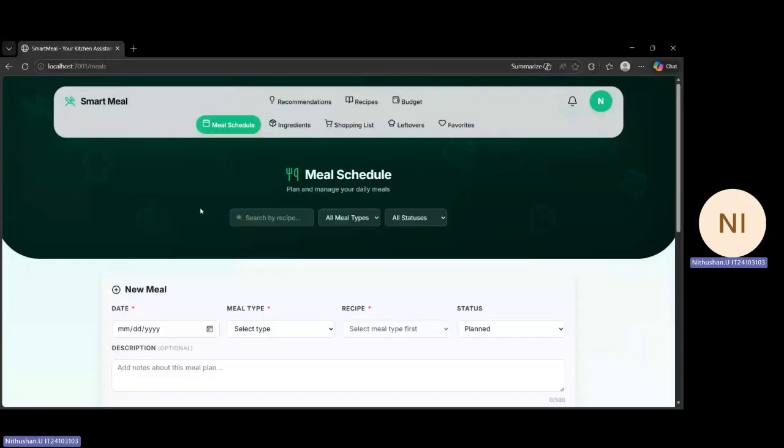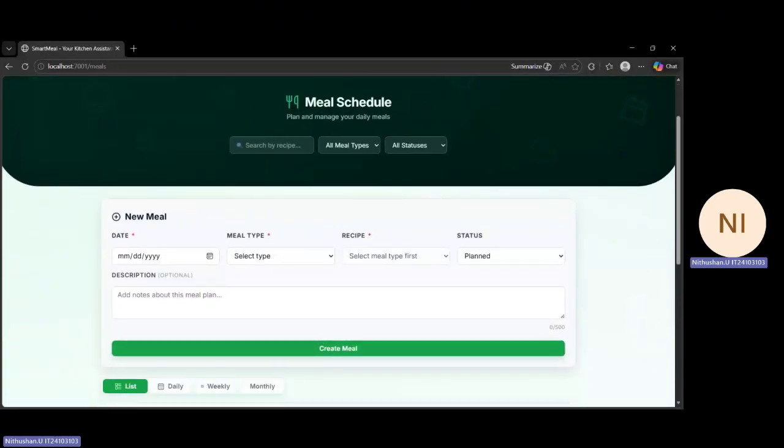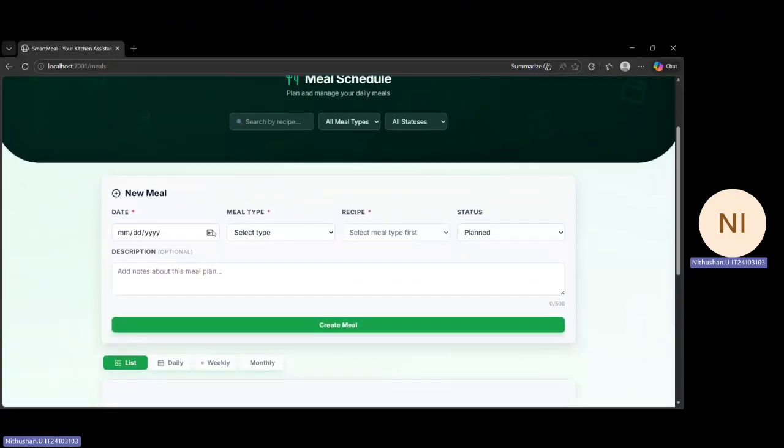I am Nidushan. My part is meal schedule management. First, start with a new meal plan. Select the date, select the meal type, select the recipes, select the status, and also add a description, and create the meal plan.